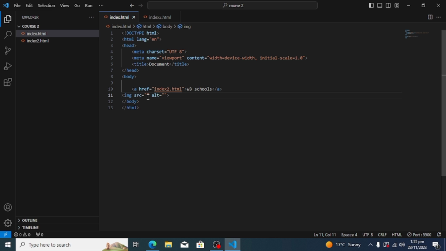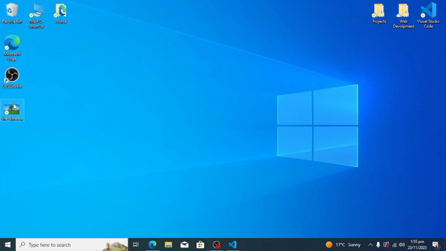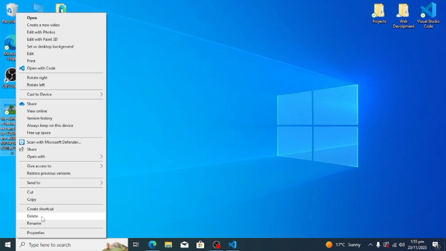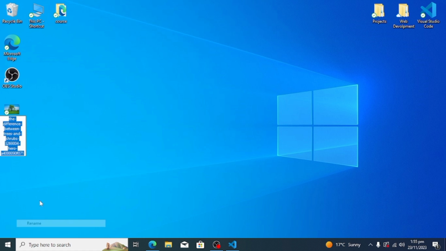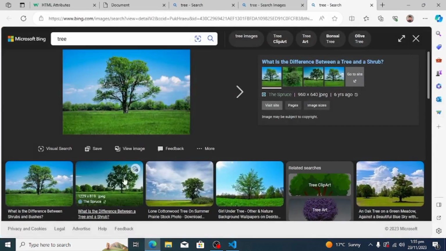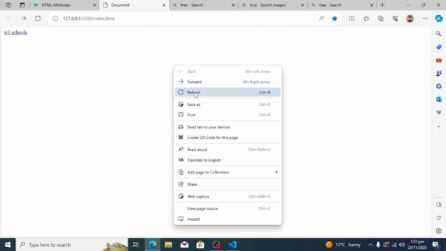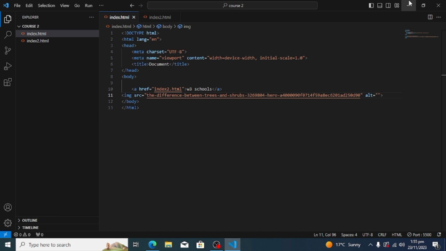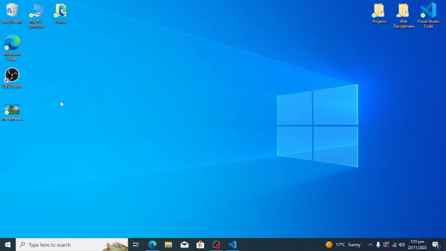Now I will write the name of the image, but it will not show me. I will copy its name and paste it here. It will not show in my document because it is not a link. It is just the name of it. And you can add it. How to add it? I will show you that file.